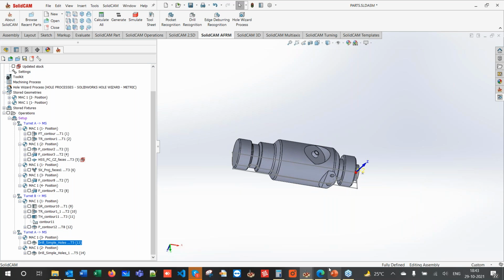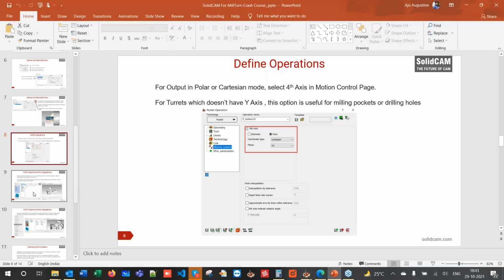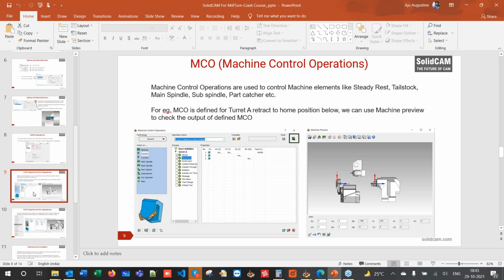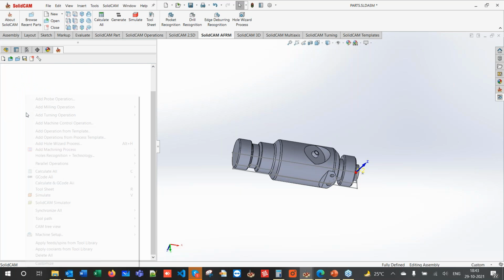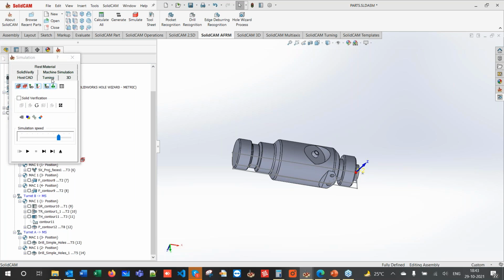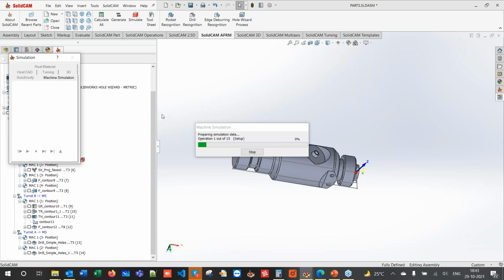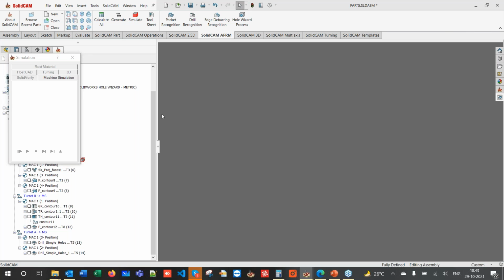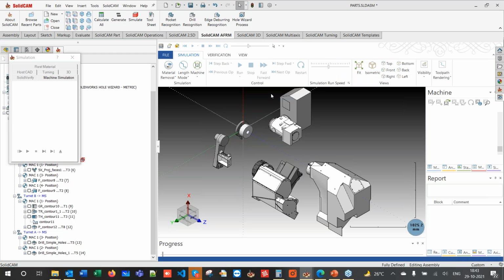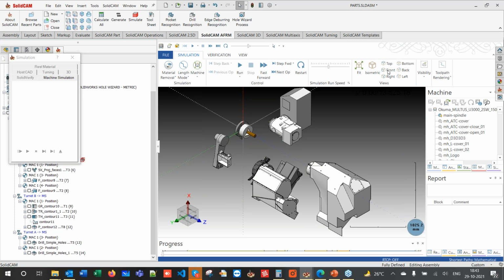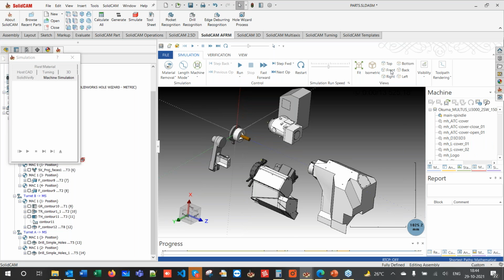Now we will be looking at the next section, that is defining the machine control operations. Now if I check the machine simulation of all these operations, we'll get to know one thing, that there are certain areas where we have to retract turret A to the home position, and after turret B is finished, you have to retract turret B to the home position. So we'll just click on the front view and simulate the whole operation again. Okay.